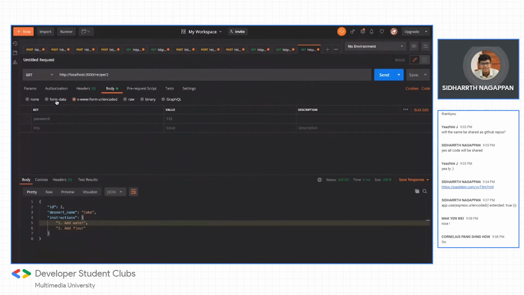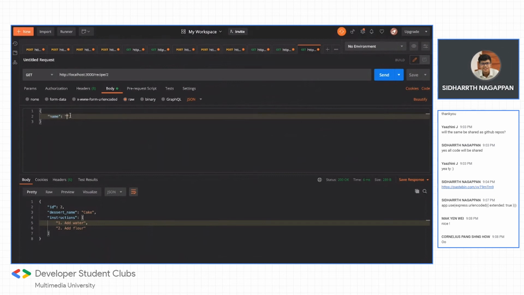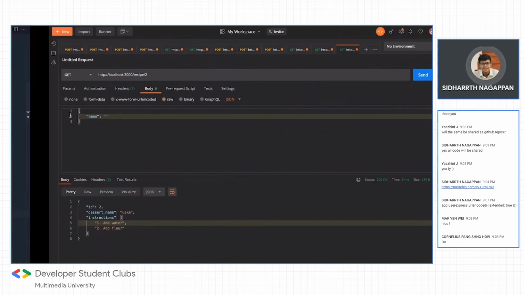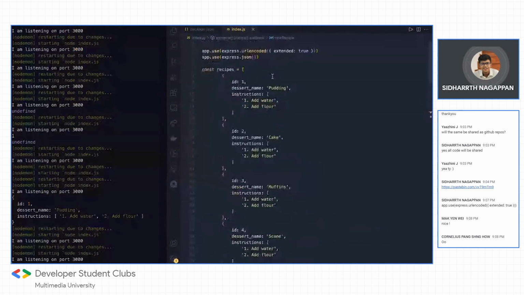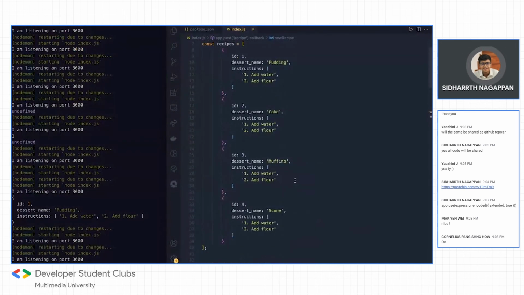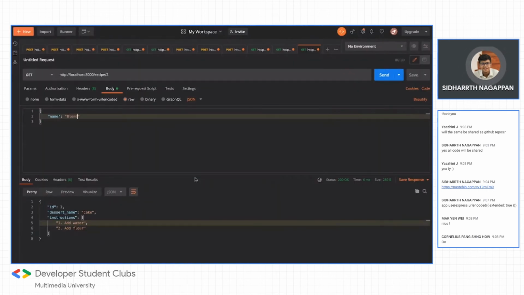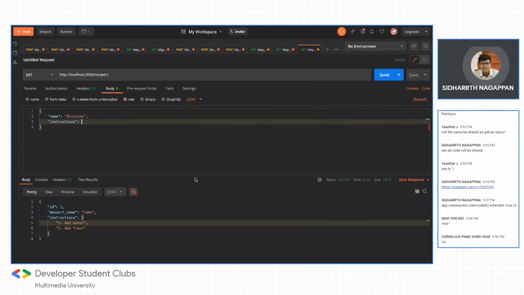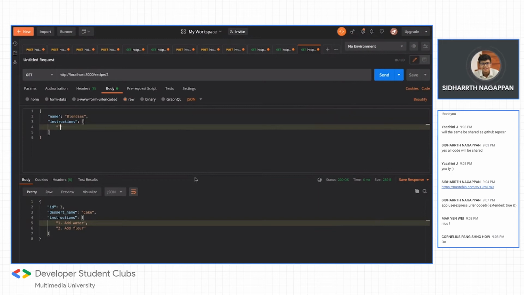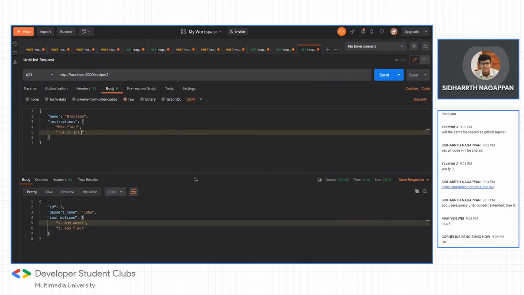Postman has one limitation in the sense that we can't actually write JSON here. So in this case, we have to write it inside raw. So we need to pass in the name. Let's create a new recipe called, I don't know, is that pudding already? Pudding already exists. Scone also exists. Muffins, cake. Blondies. Let's do blondies then. And the instructions would be a list. So, I don't know. Mix the flour and put it in the oven. I really don't know how it's done. Put it in the oven.